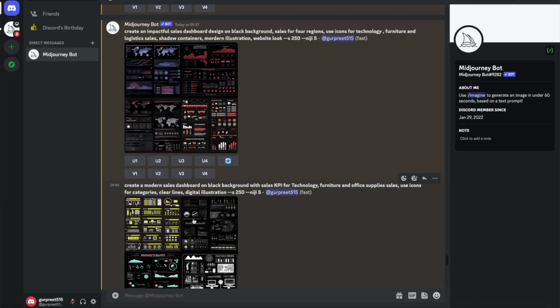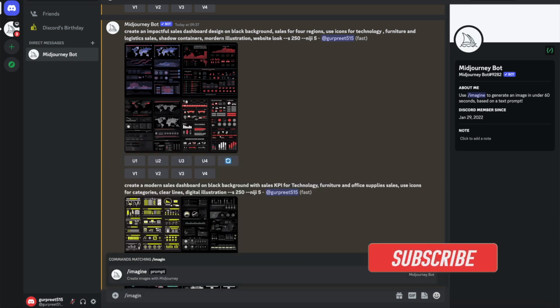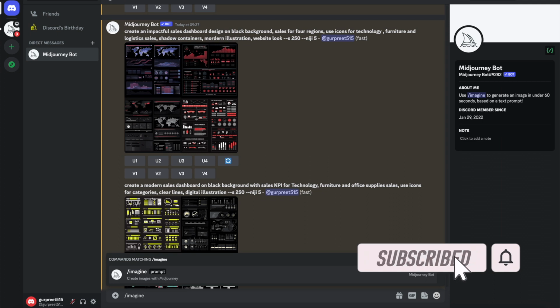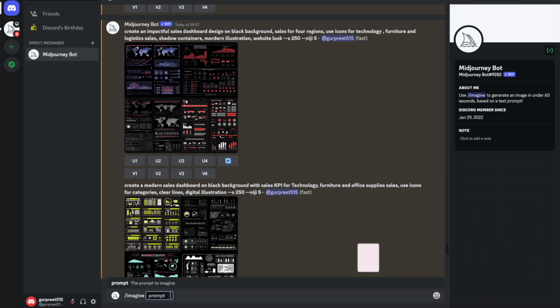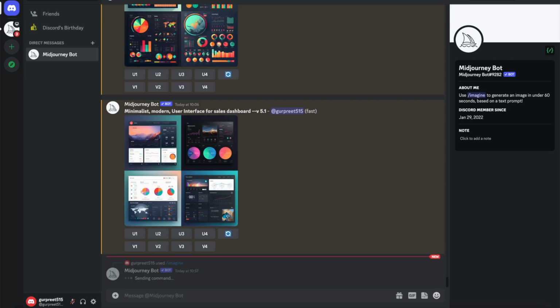So I will go to direct messages, and here I will simply write imagine. So that's the prompt which we need to use. Once we write the imagine prompt, it will give us the prompt where we will write all the description. So here I would like to write ultra realistic home icon on white background. Once I do that, I will simply press enter, and the text message is sent back to the Midjourney bot, and it's trying to process the images.